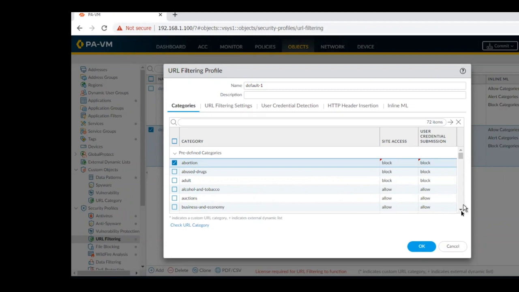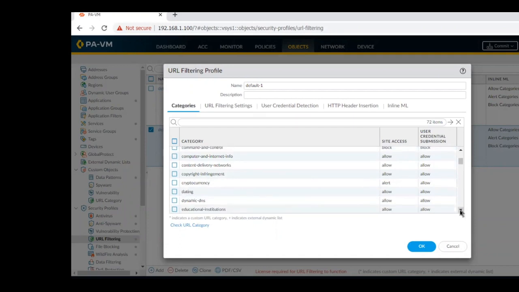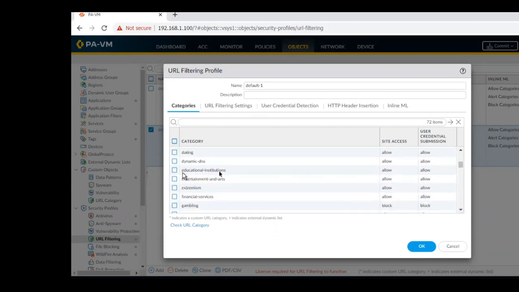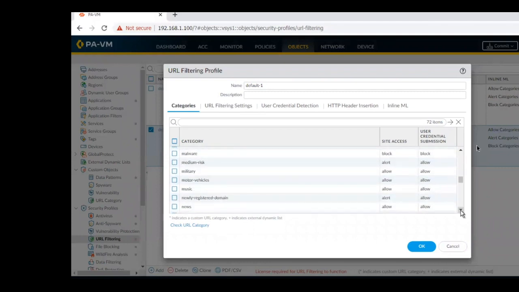Auctions, business, you can see how many categories there are, guys. Cryptocurrency, dating. What is dating, guys? Tinder and the like, whatever it is, those come into that category. Command and control, I don't know, even education institutions. If you want to block education websites, like Harvard University or any college or university, you can do that. Entertainment, you know better than me. Extremism, financial services, banking, gambling, and even games.